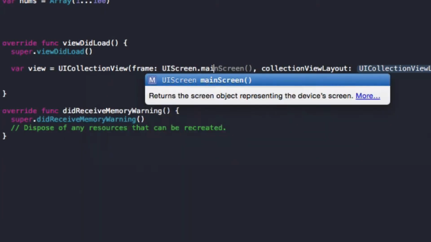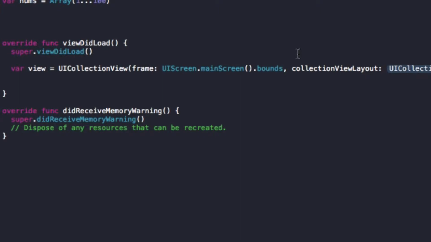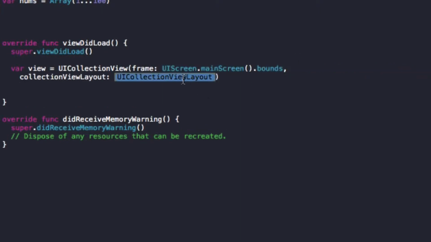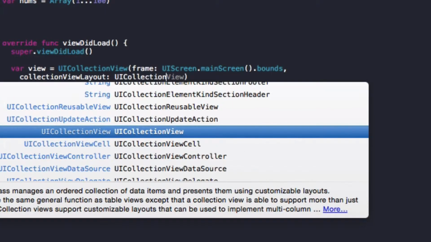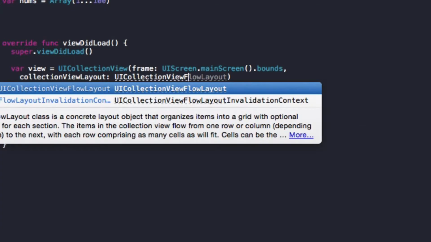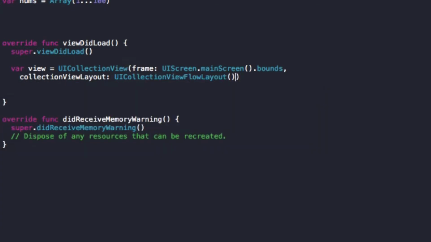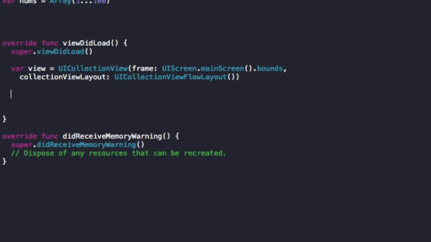So I'm going to use UIScreen.mainScreen.bounds, so I'm going to give it the layout of the whole entire screen. And then the collection view layout is going to take a UI collection view layout. Usually we'd have to subclass UI collection view layout, but Apple also gives us a flow layout, which we can use. As you will see, it automatically gives us our layout for how we want our images to be. In this case, it just fills up each row until you run out of space, and then goes to the row below. Okay, so that's pretty easy.